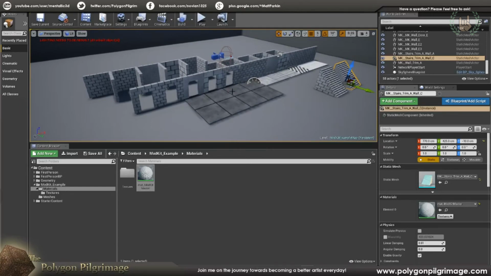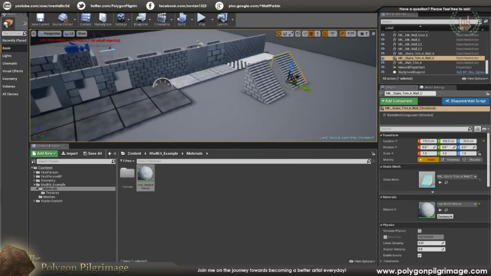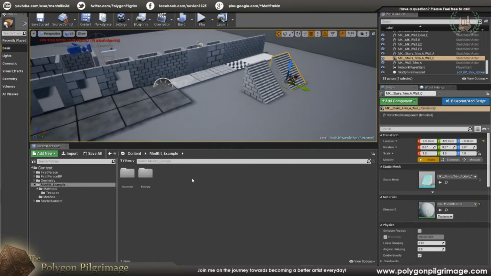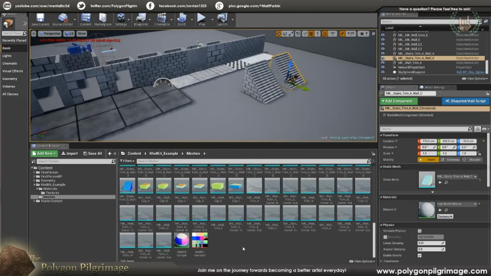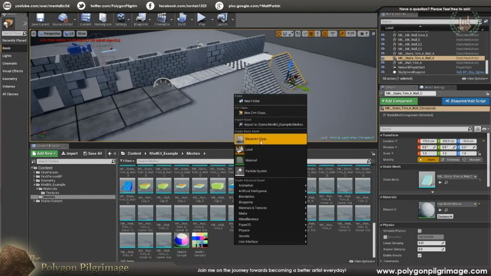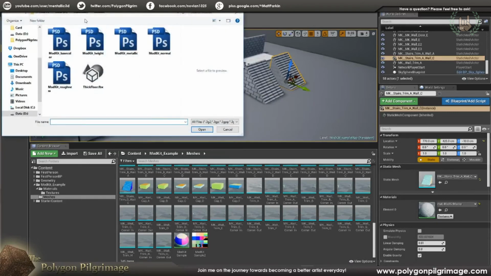Well, here you go. Here's 142 pieces to play with, okay? Now, one last thing, let's take a look at bringing in our brand new thick floor thing that we made. So let's bring that guy in. So we're going to import. I'm going to go to that folder. Here he is, thick floor, open.